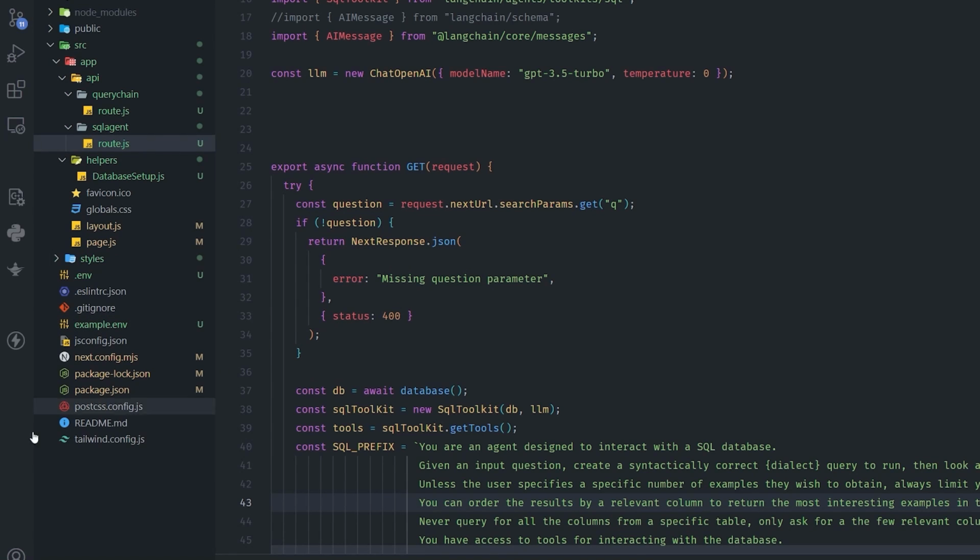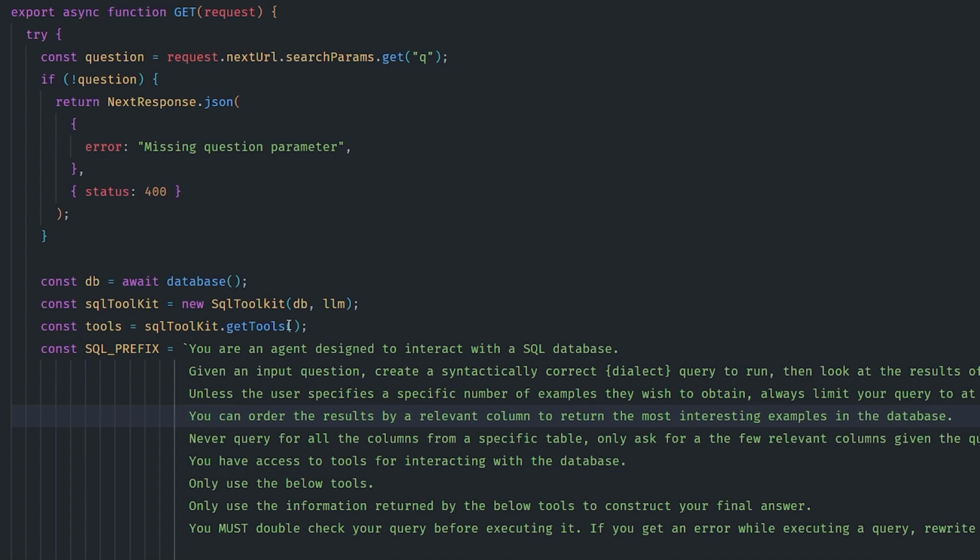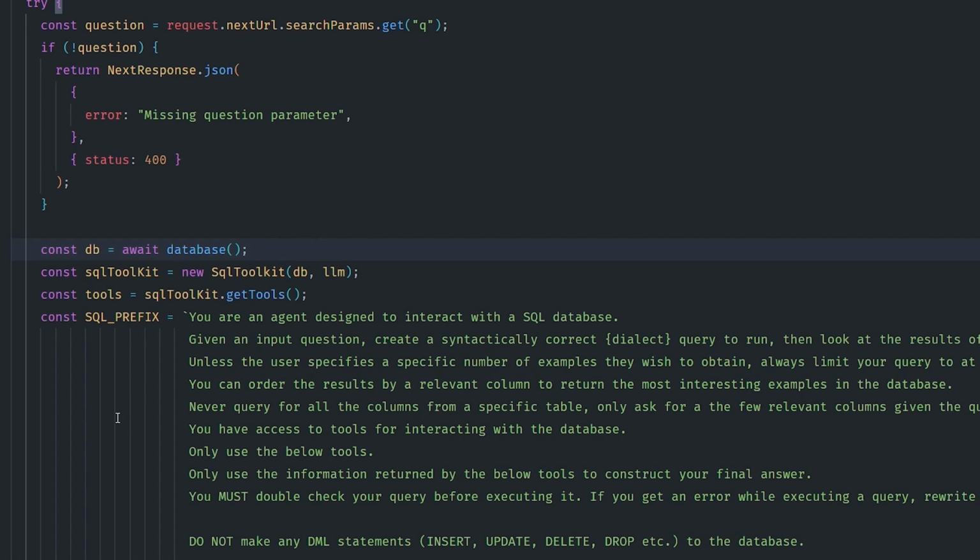Now for agents. SQL agent is a totally different beast actually. Here I have, first thing, initialization for the database. Then here I am creating a toolkit, a toolkit for the SQL database that we are using. And then I'm getting the available tools for the SQL that we have.